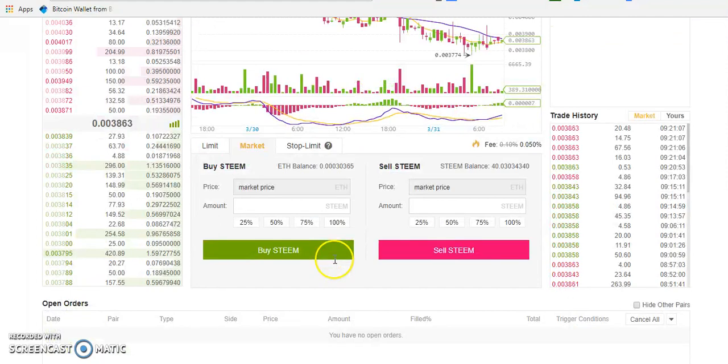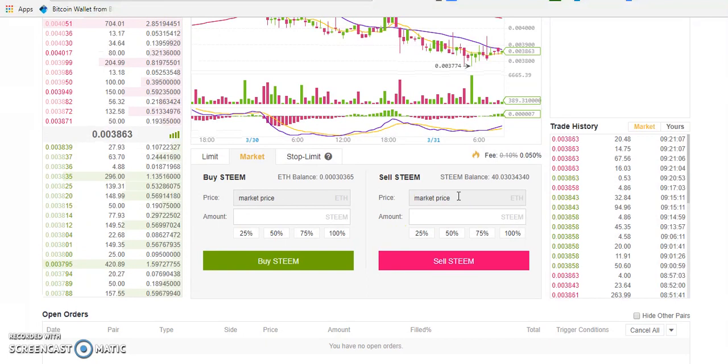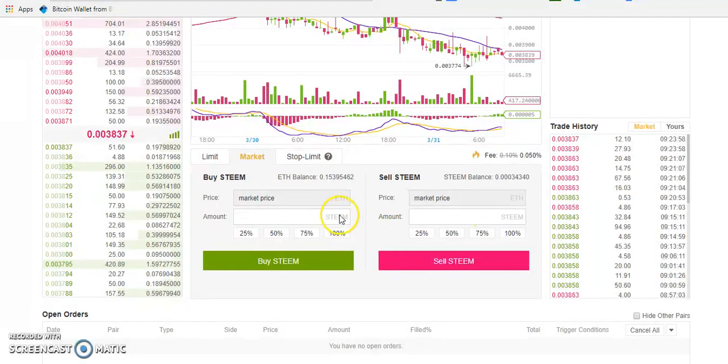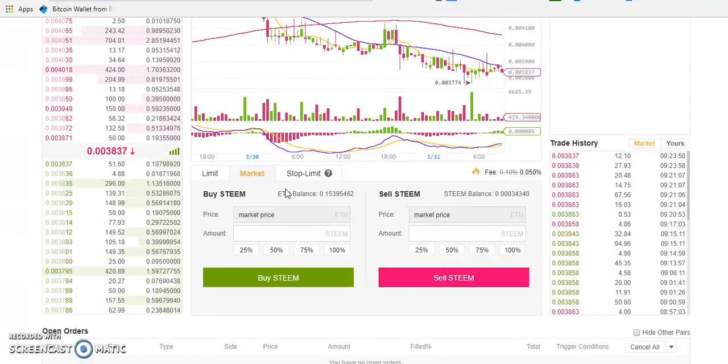So we're going to be using market price. What we want to do is sell our Steem. We have 40 Steem here and we're selling all of it. So click sell and it will be sold automatically. Order submitted, and it has been done already. So we have 0.15 Ethereum. Now I'm not saying this is the best method, no, but I decided to use this for this tutorial.